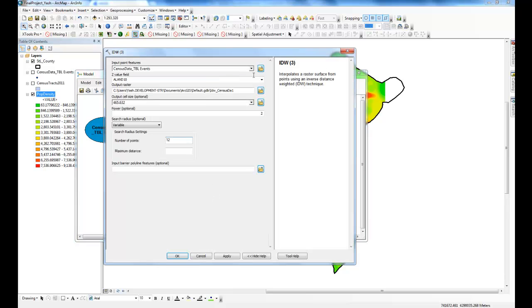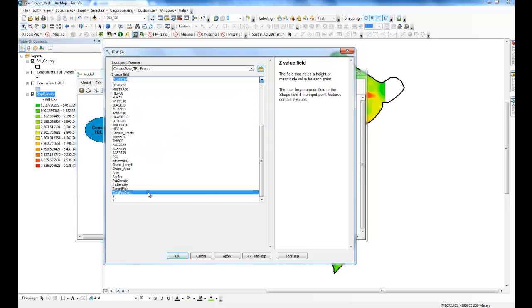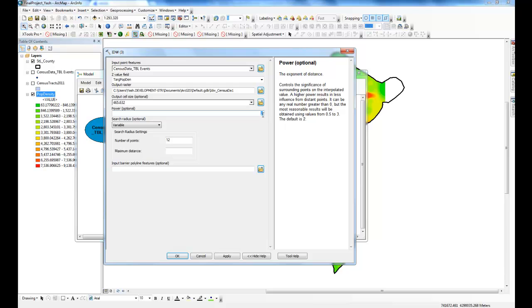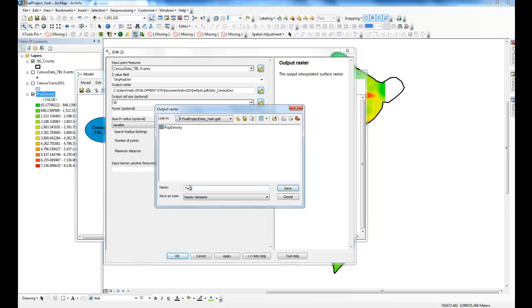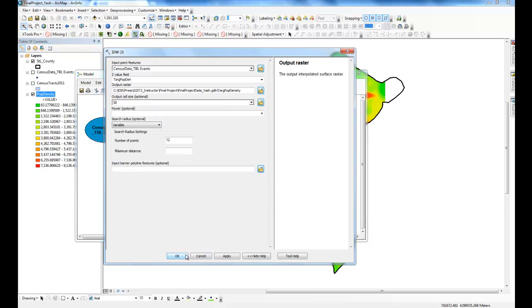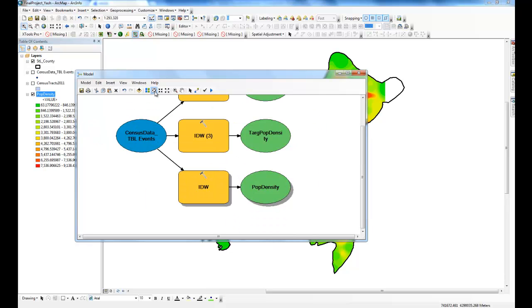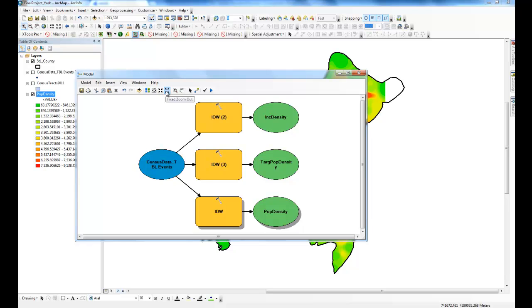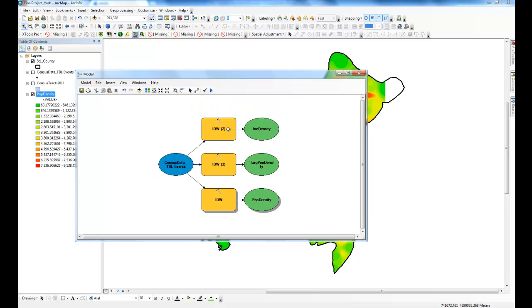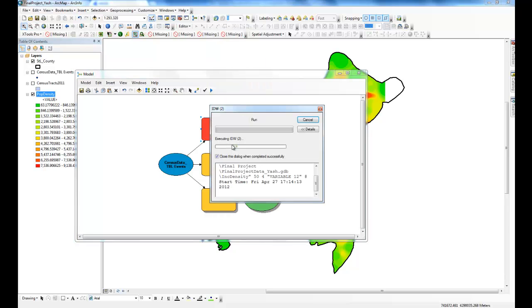The next one's going to be target population density. I'm going to change some of these values, as you know, and call it target population density. I'm going to click on apply, click on OK, add that to the map, then auto layout obviously, and then zoom out a little bit. And now I'm going to run this analysis.